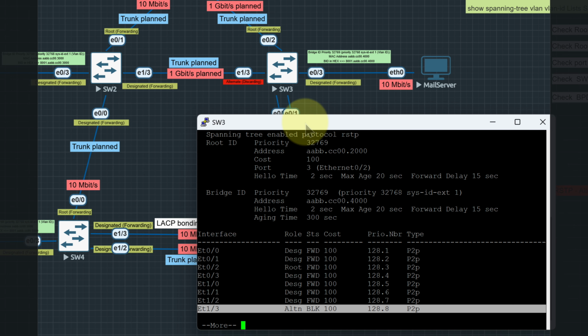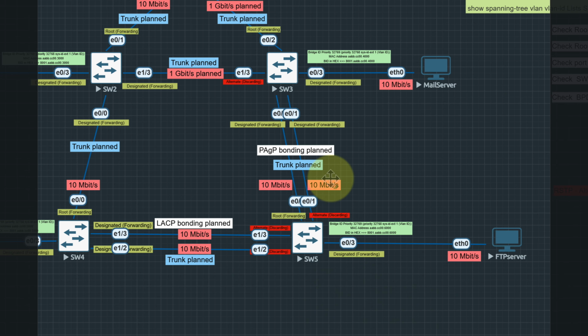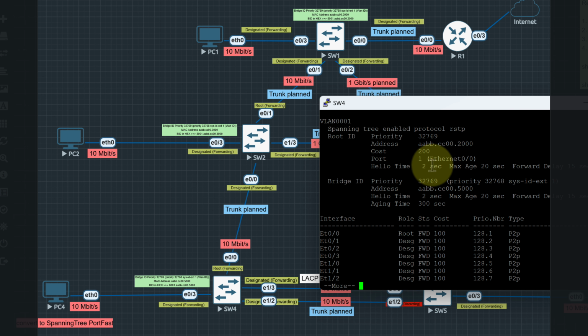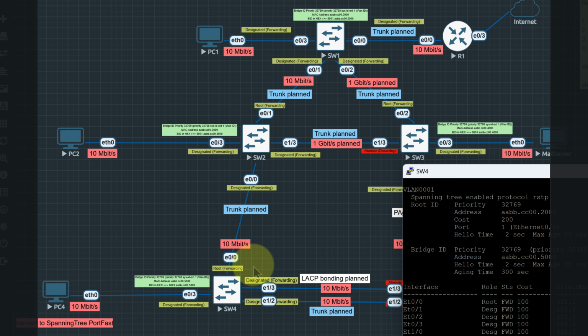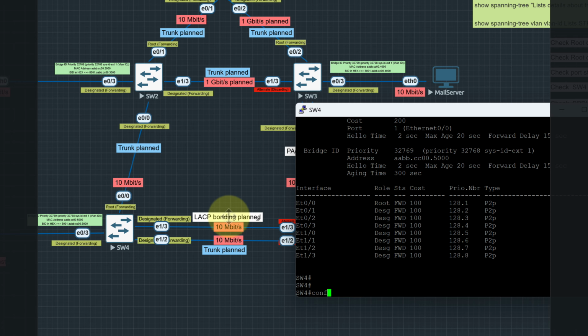Then we can ask what has changed, and let's check the convergence time. For example, in the previous lab test with STP, we noticed that the convergence time for this PC was around 30 seconds, and the convergence time for this port or any blocking ports on the switch were around 30 seconds. Now let's check if the convergence is still the same. We go again to switch 4 and we go to configure terminal.